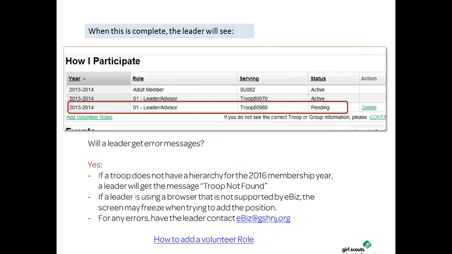Sometimes an error message will appear when you're trying to add a position, especially if you're a new troop. It might not have meeting information yet. You'll get a troop not found. If that happens when you're trying to add a position, you'll just back up and say, no, you're not a volunteer right now. Process your registration. You're going to contact your field executive or eBiz, and we can help get you a position in that troop.